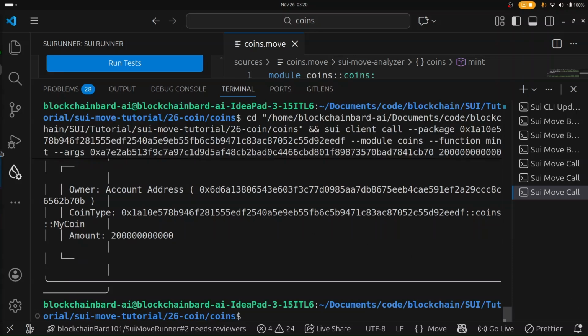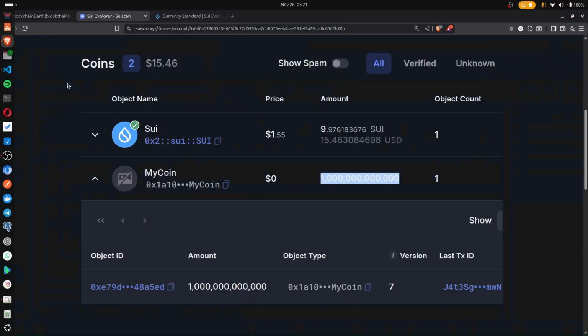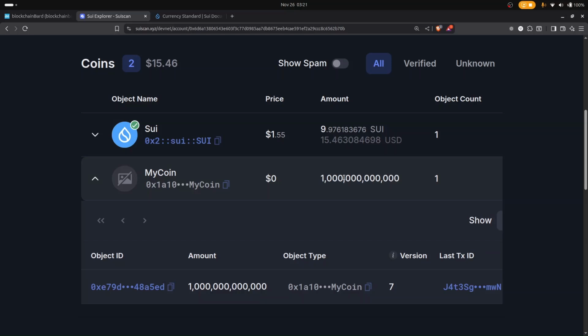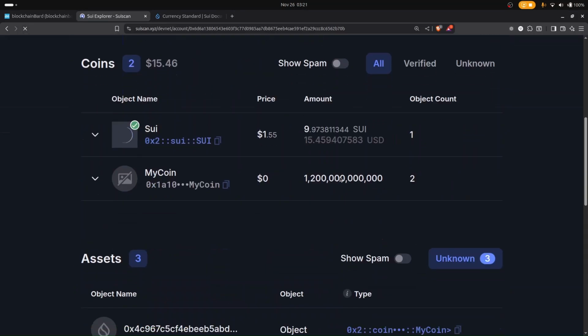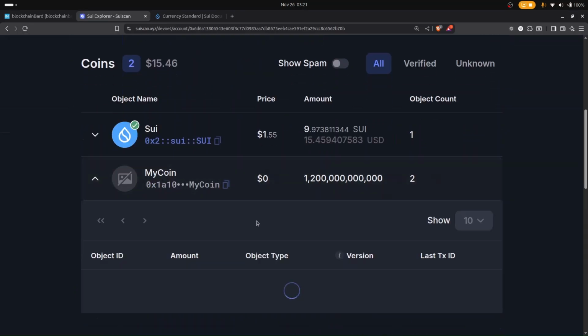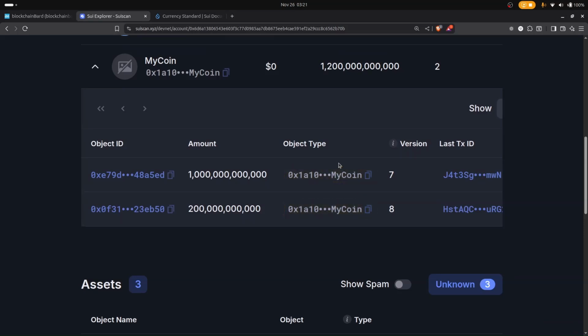So we've minted another supply, and if I refresh now, you see this will change to 1200. Let me refresh, and this is it. If I open it right now, you will see two coin object IDs, just like I said on Sui. Every token, every asset on Sui is an object. So now both of them have object IDs.